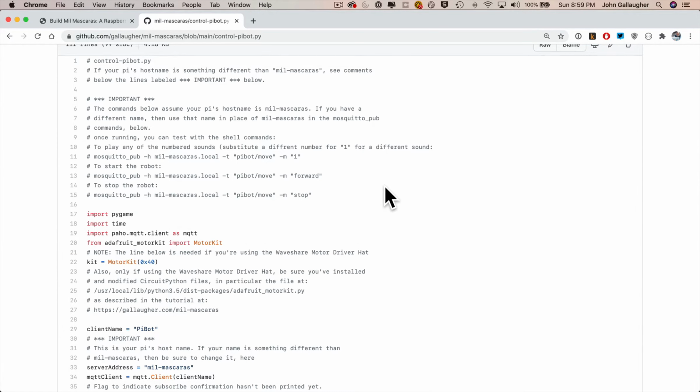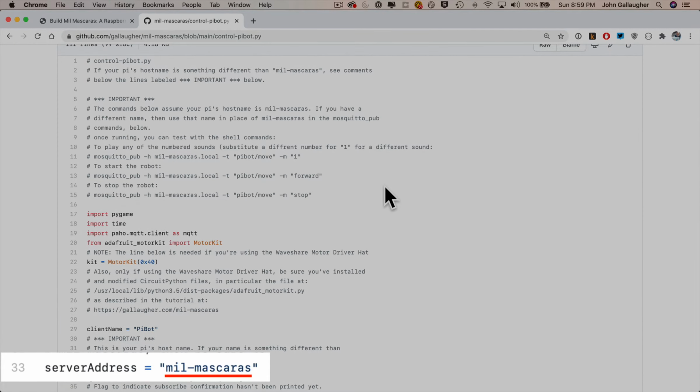And by the way, the app is also written so that you can configure it with a new host name if you need to. But there is one change you're going to need to make in your code in Nano if your Pi has a host name other than Mil-Mascaras. You'll want to go down here in what is currently line 33, the one that says server address equals, and in quotes, Mil-Mascaras. And then in Nano, what you're going to want to do is replace Mil Mascaras with your Pi's host name. That's it.